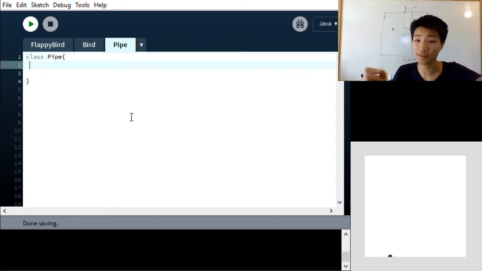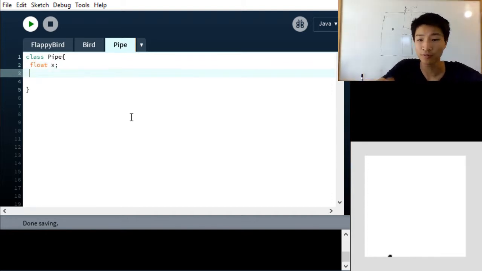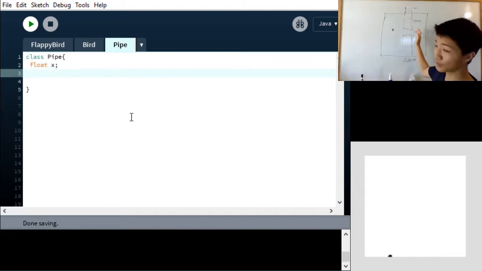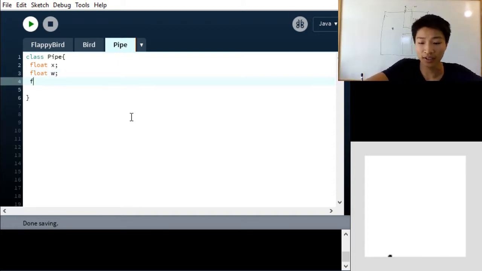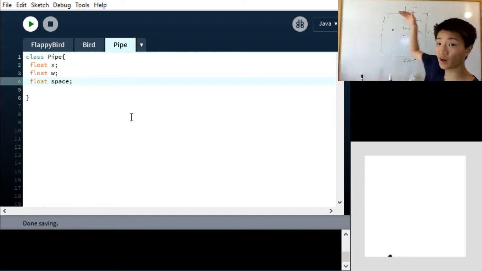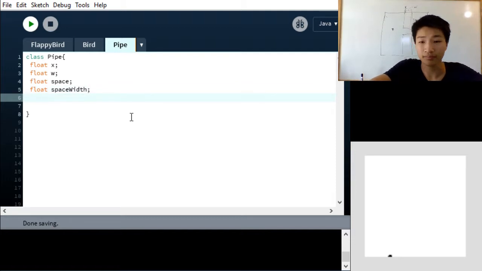Now, what are we going to have? Again, we're going to have these variables that I just said. So we're going to have a float x, which is the x coordinate of the pipe, which will move across the screen over time. We're going to have a width, right? We're going to have a space, which is basically where this space starts. Where this space width will start. It'll just be another y coordinate, basically. A space width, right? And also, what else are we gonna have? A velocity. There you go. Float velocity.